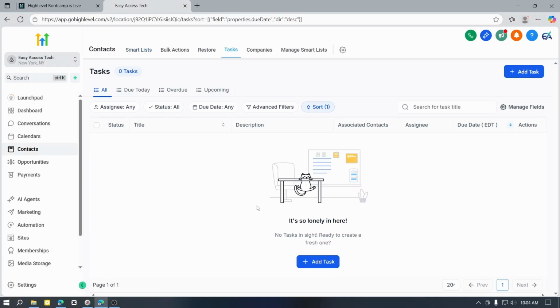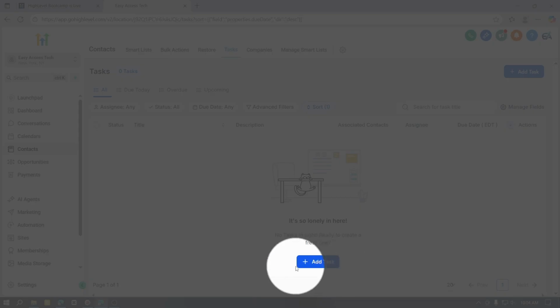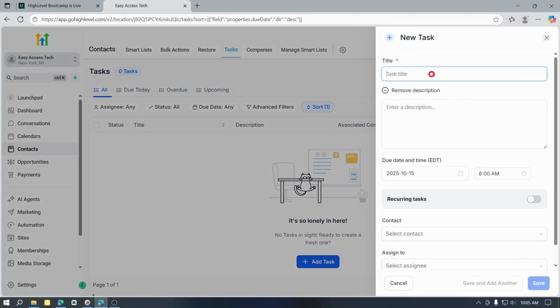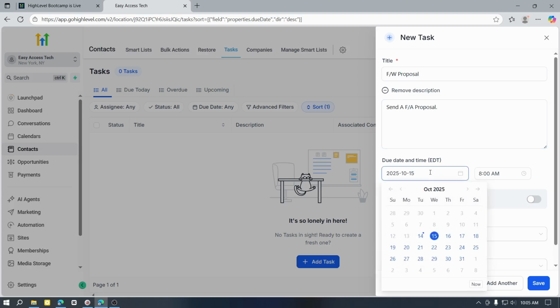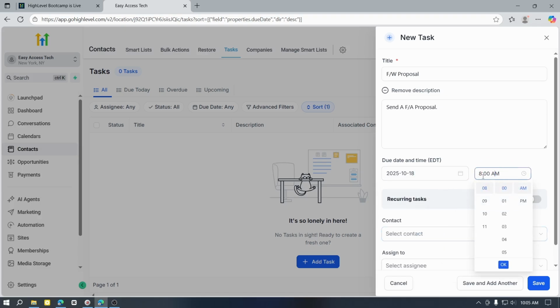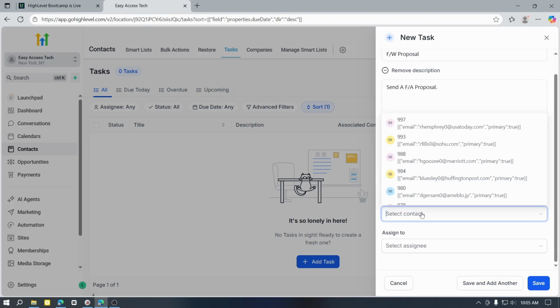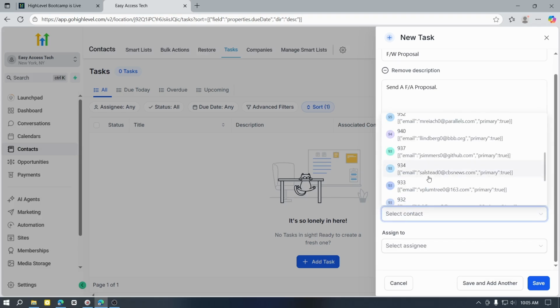Now here you can see all of your tasks if you already added any. To add a new task, you can click here or you can click on this button, add a task. Now give it a title for this task, then write a description or explain your task to your member. Then you can set the time, like what is the due date. I want the task to be for 4 days, 1 2 3 4, and then you can set the time.